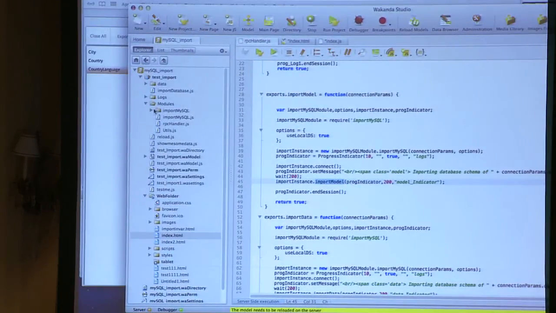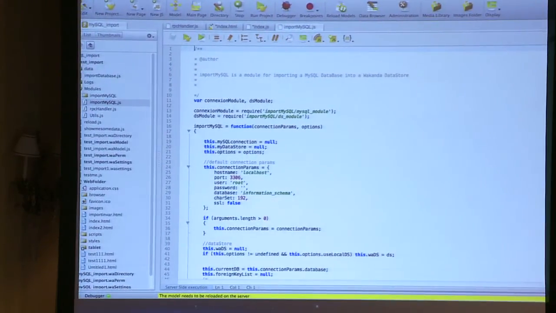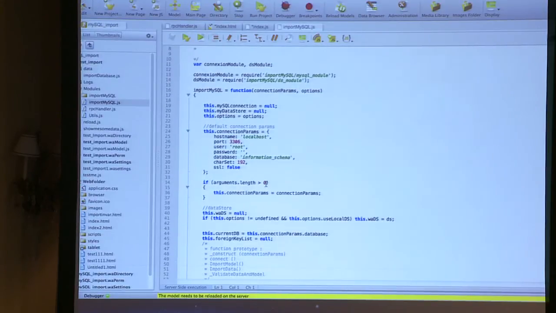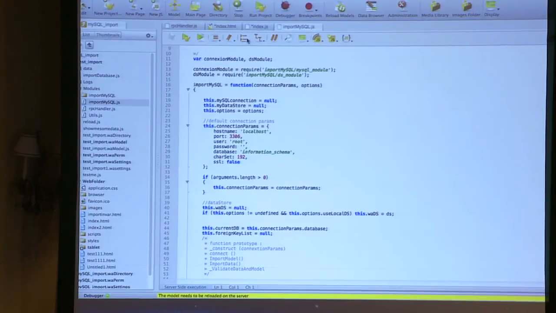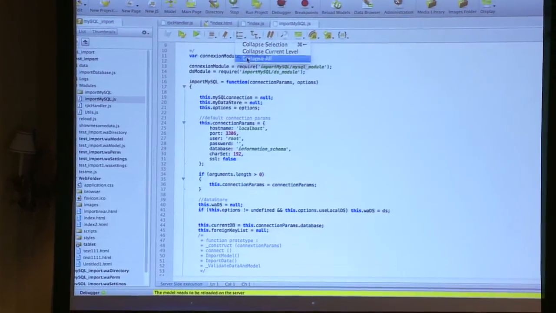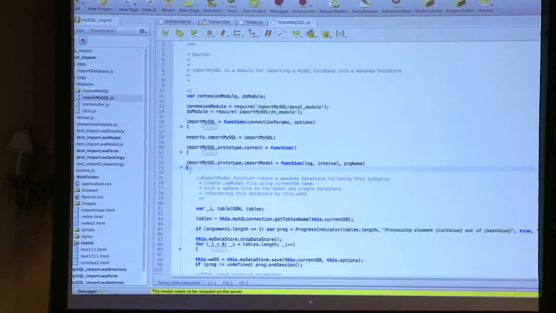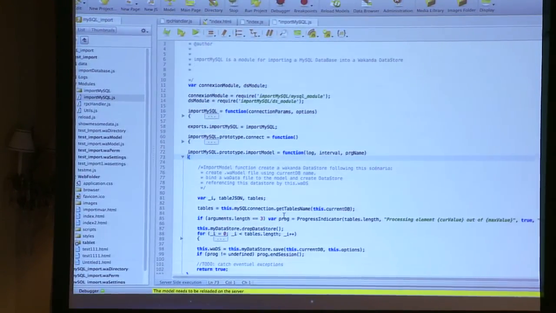So we have another module. And now what is it doing? Let me find the method. Oh, I should do this. Collapse all. Okay, here it is. Now, I'll just show you the code so you can see.